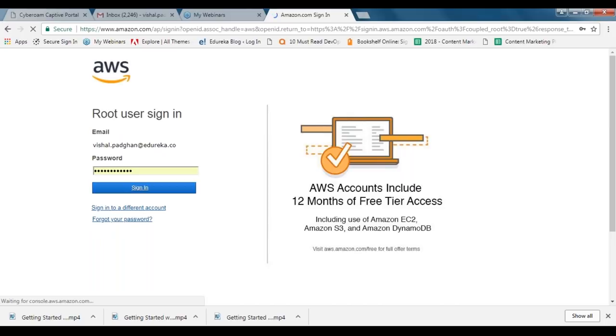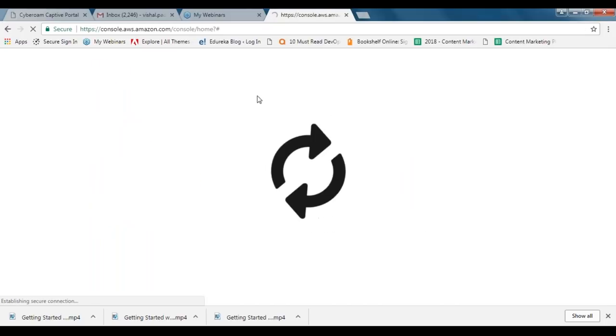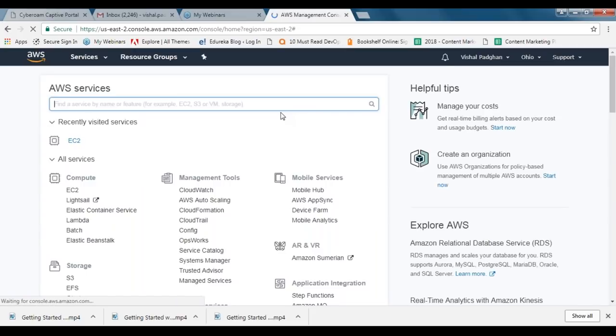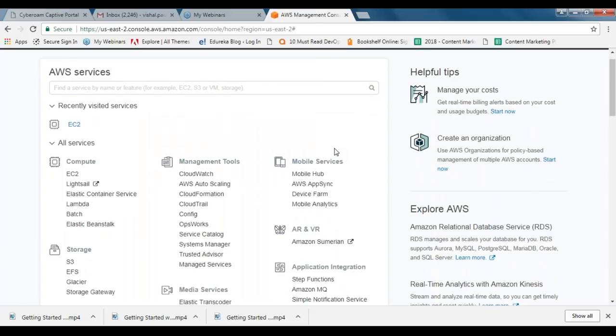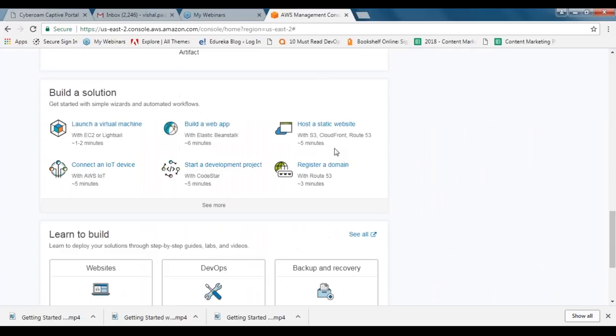Now, I would be logging into my account, which I already have here on AWS. And once you do that, this is what the console would look like. Now, you have all the services available here. Yes, there you go. You can build a solution, that is, you can launch a virtual machine, build your own web app, host a static website, connect to an IoT device, get into development projects, and even register for a domain. We talked about DNS and all those things. So yes, it helps you do that.